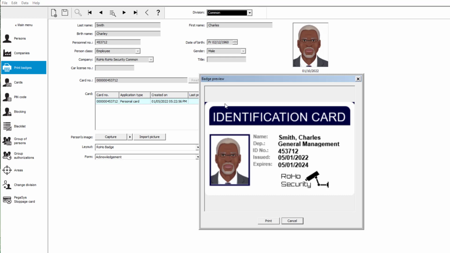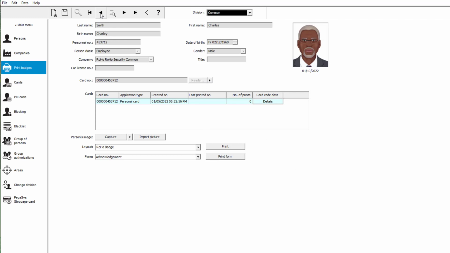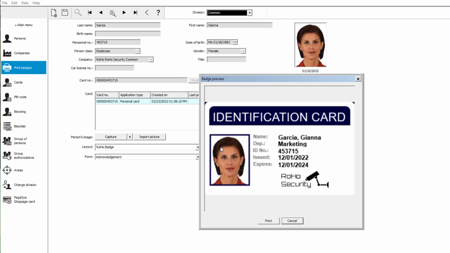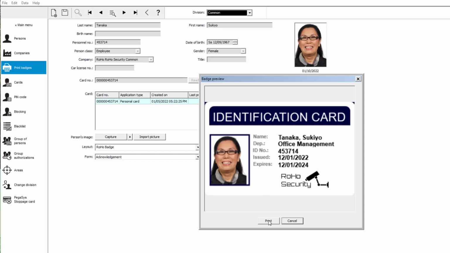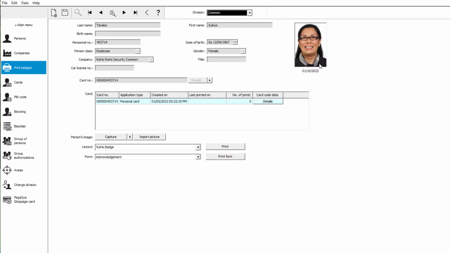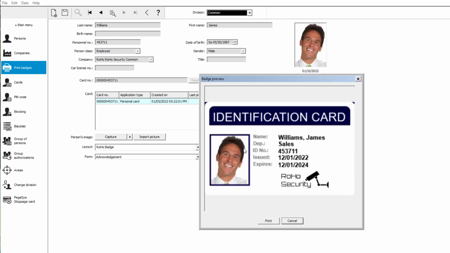This is the badge of the boss. Department General Management. Here is Gianna Garcia. Department Marketing. Tsukio Tanaka. Department Office Management. And last but not least, James Williams. Department Sales.